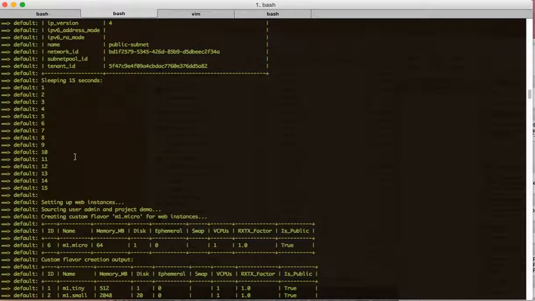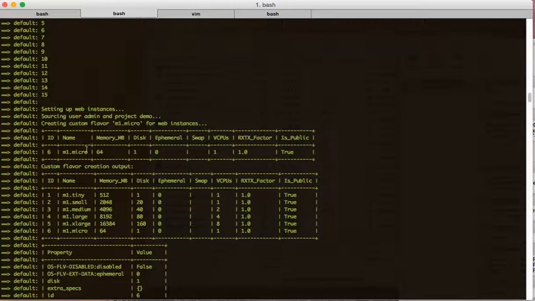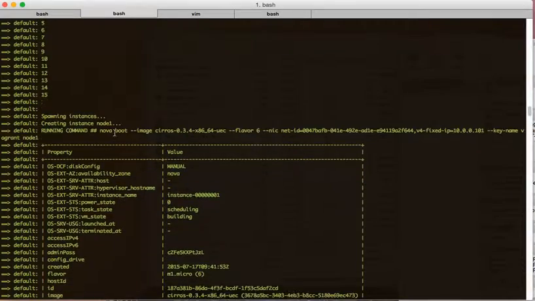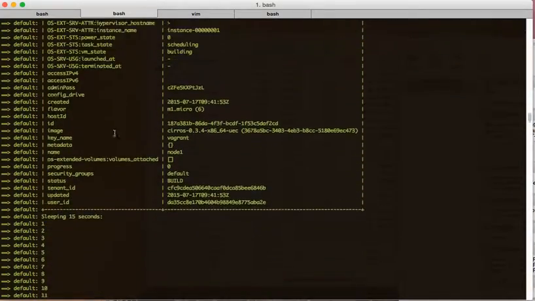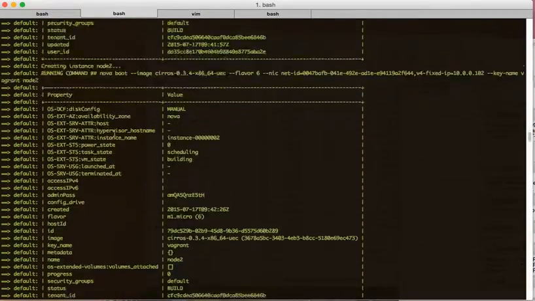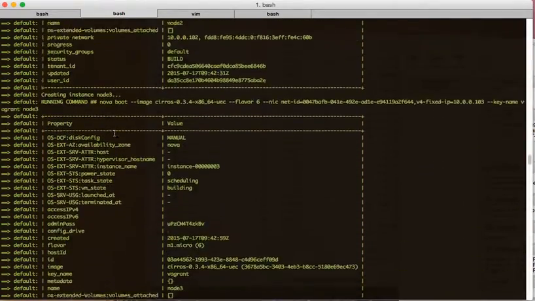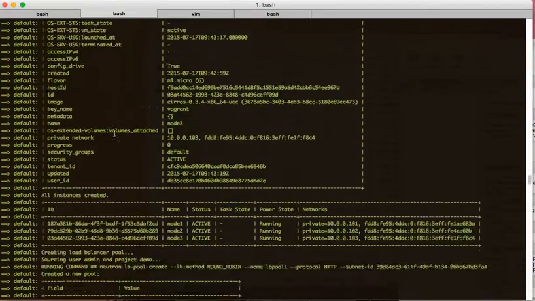You want to put sleep times in here because sometimes it's not ready. Commands have to be layered. Like for instance, you create the load balancer pool, or I'm creating flavors and images, and I want that finished before the nodes kick off. And if you continue to go down, you'll see, so that's node 1, 2, and 3. That's for my load balance testing.